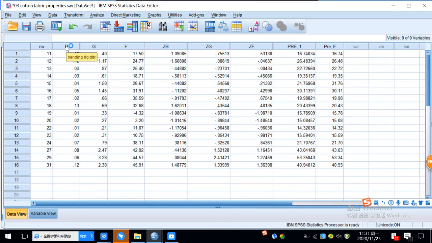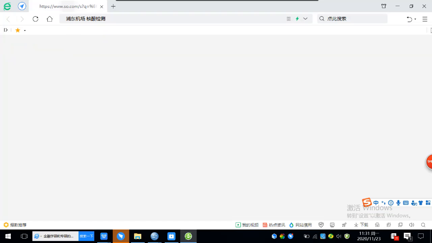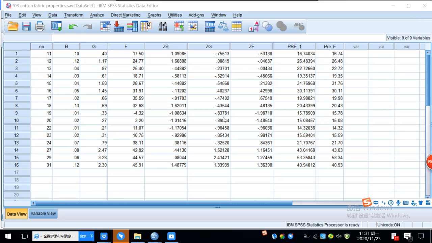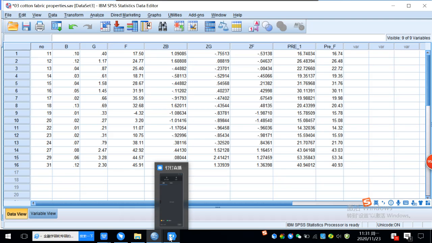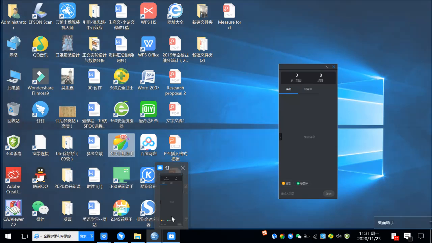So here I would like you to first take the shear rigidity and the bending rigidity and calculate their log. But I think I'd better stop here first and then restart.